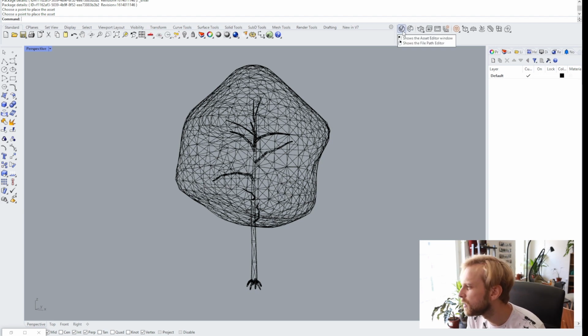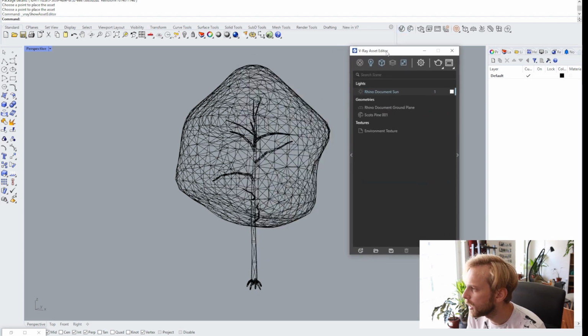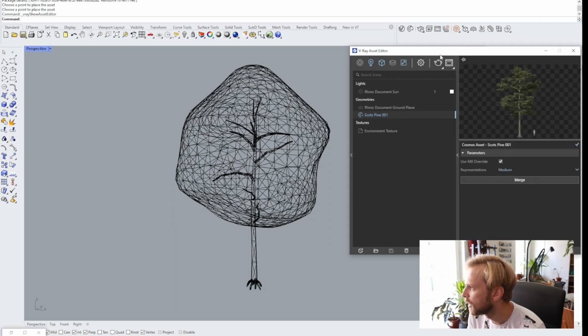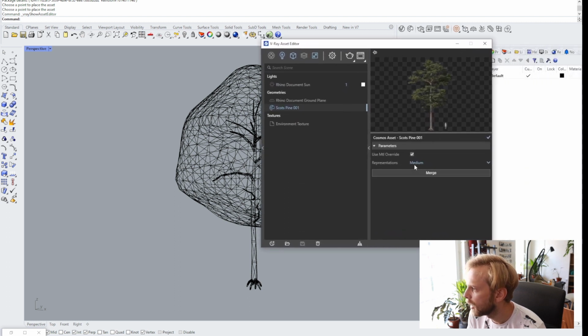So one little thing that I need to do, and if you're not using Chaos Cosmos, you won't need to do this if you're just importing a mesh. But what I need to do is find my Scots Pine proxy, expand this, and under representation, I will change this to high representation. So let's give it a second.